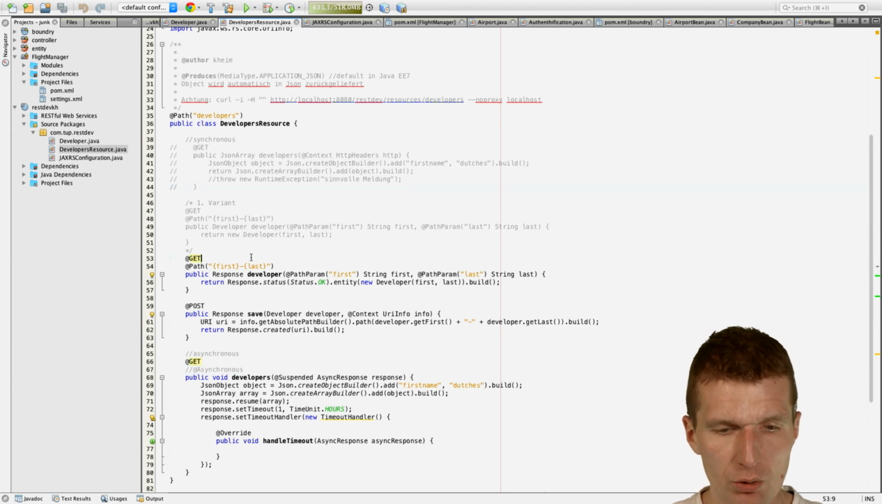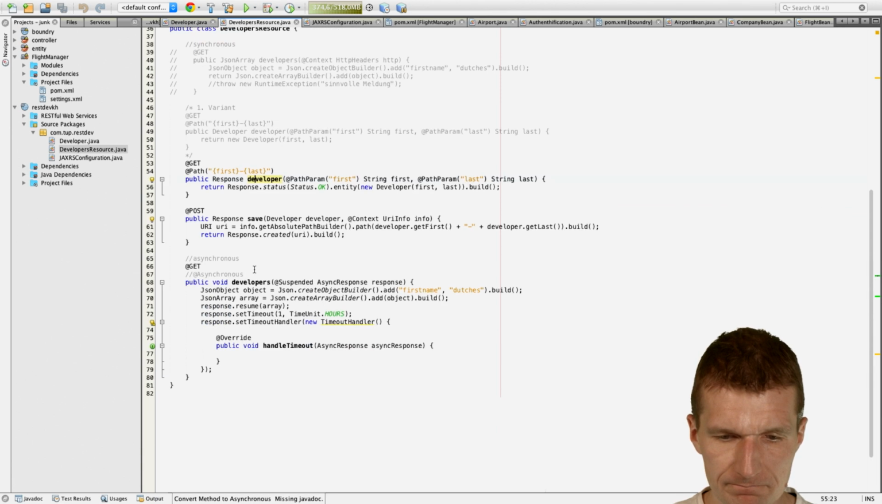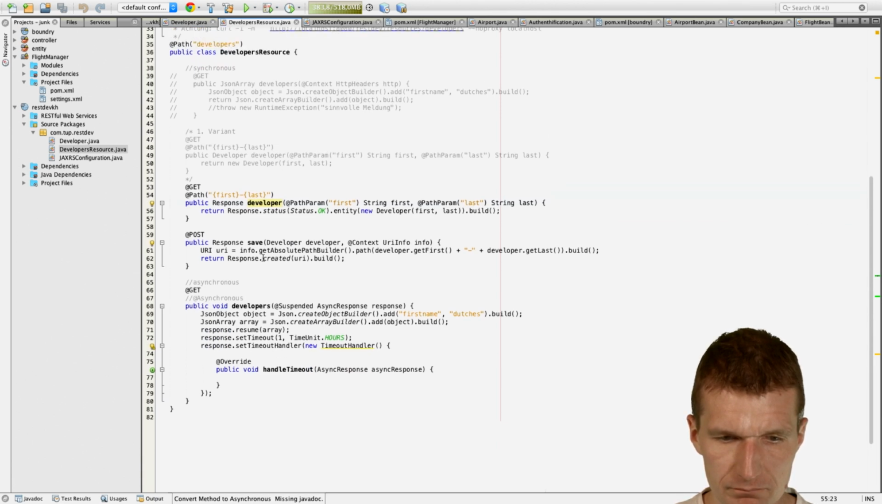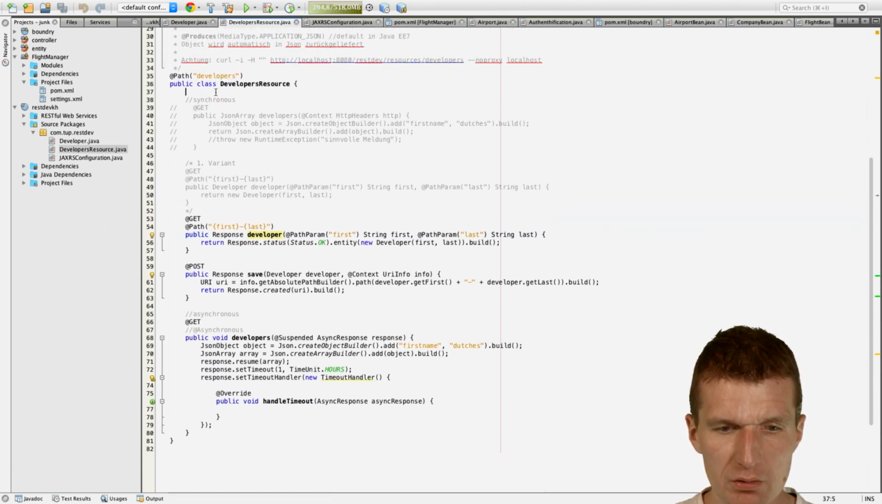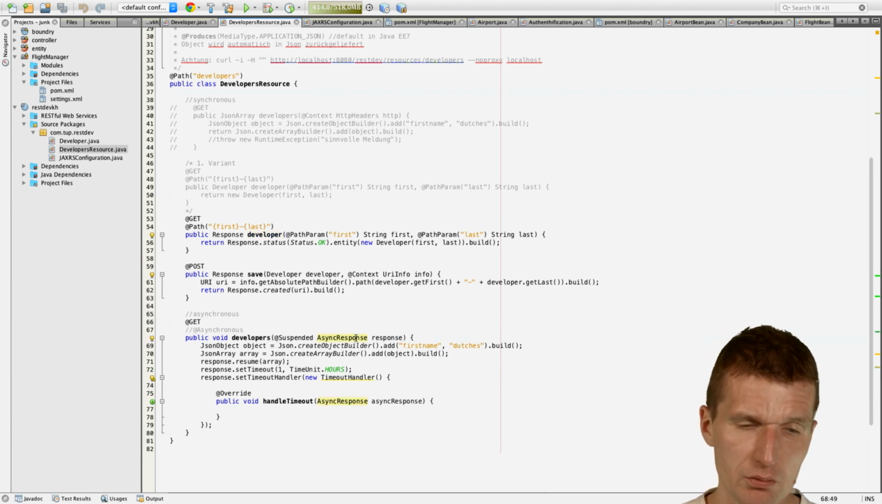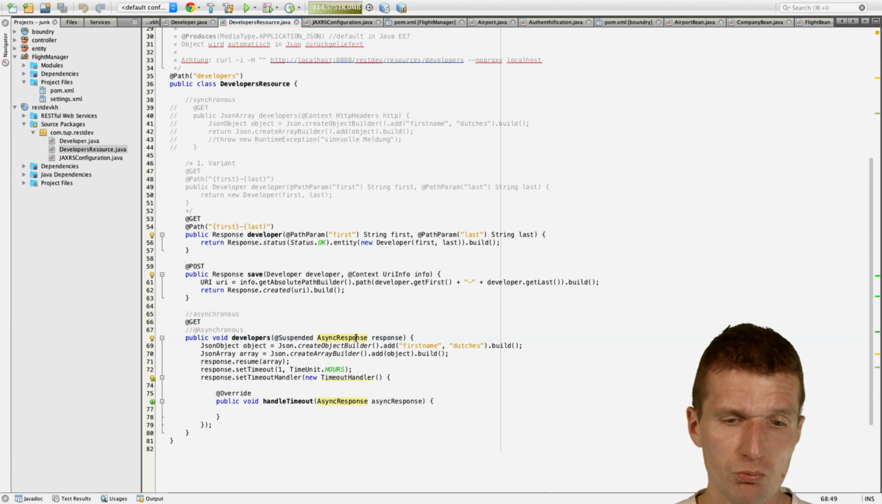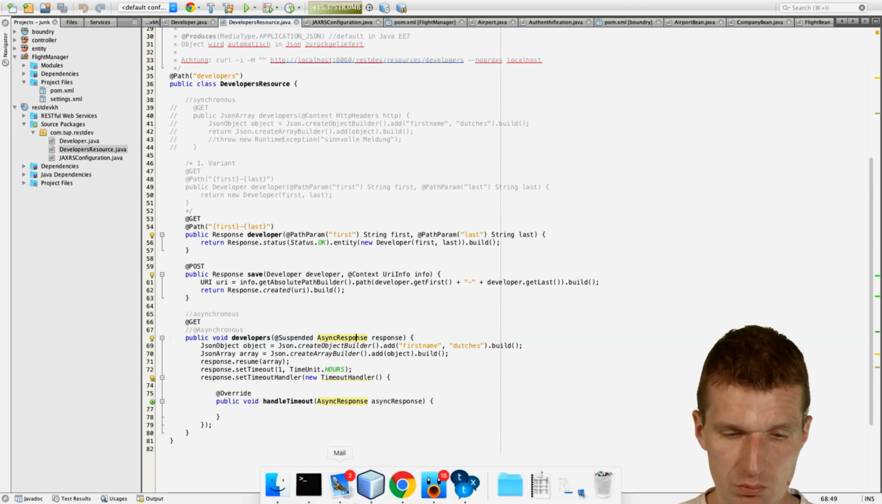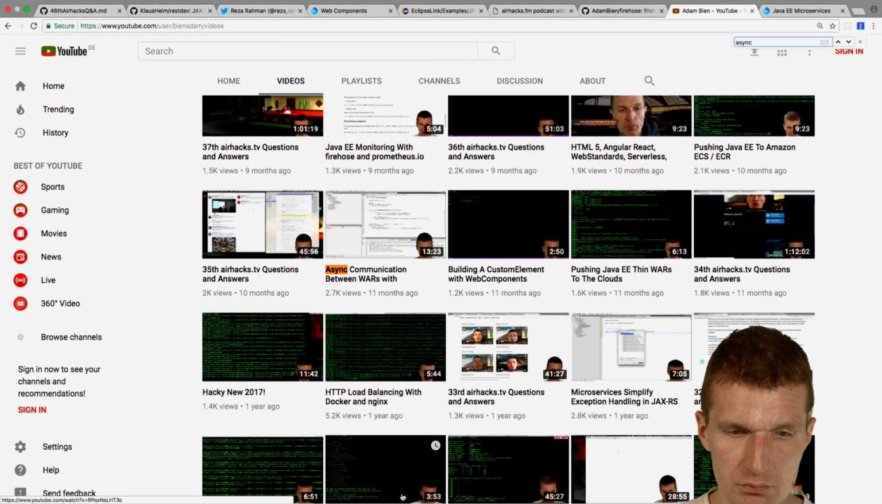But regardless, what you can do, you can inject managed executor service. Then you can create completable future, and then you can combine both the async response with a boundary. So this is how it usually should work. I hope this answers your question. Okay.